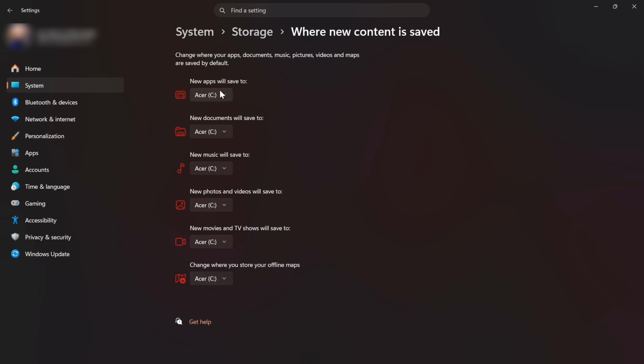Click the drop-down menu next to it and choose the drive you want to use. For example, if you have another drive available, such as D, you can select that instead of your main C drive. If you only see the C drive as an option, that simply means Windows doesn't currently detect another eligible drive for app installs, so that's completely normal.